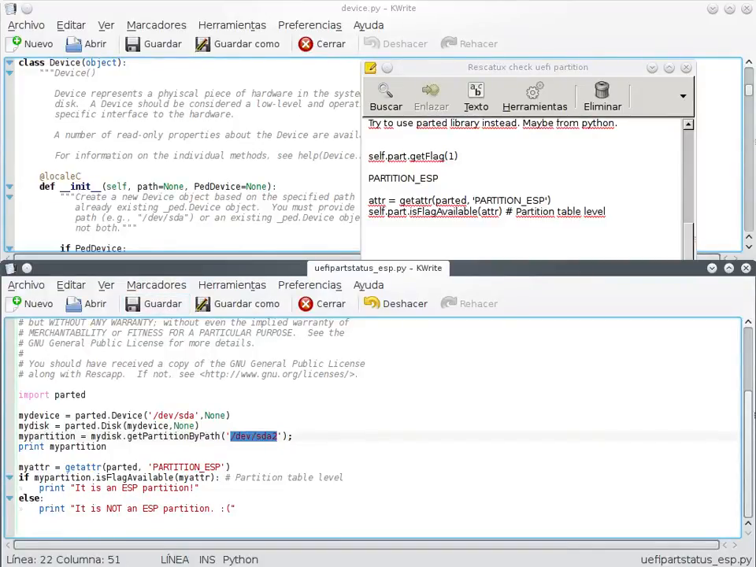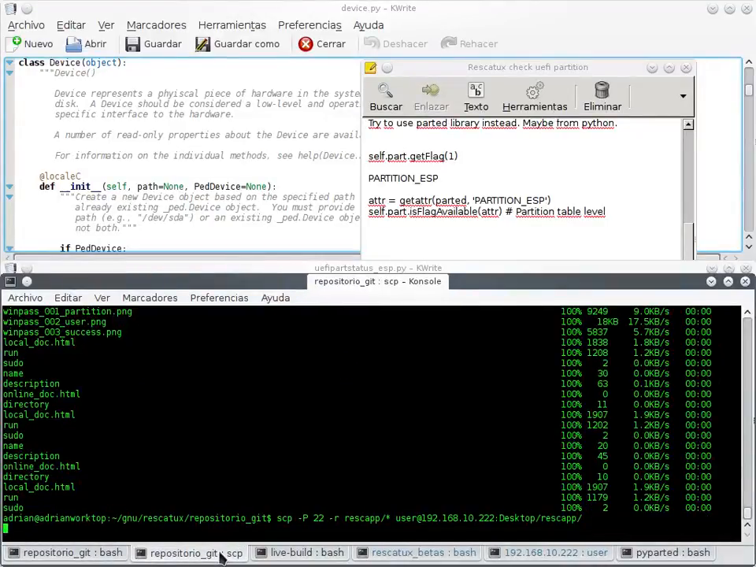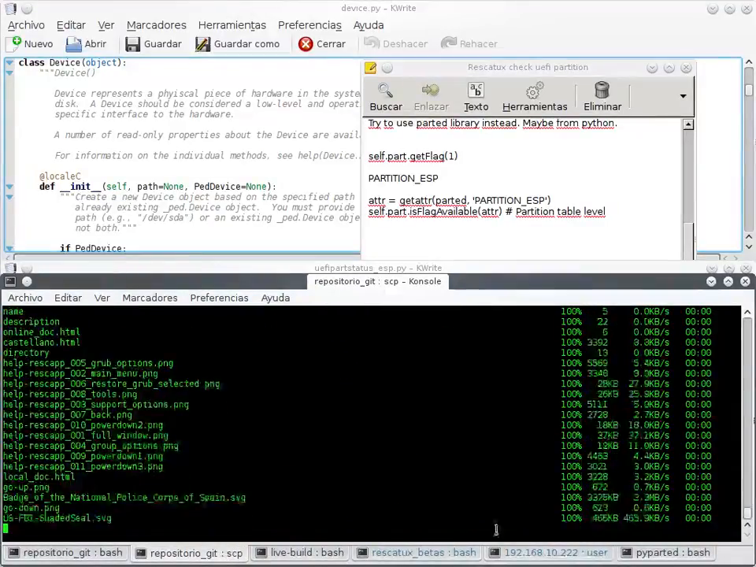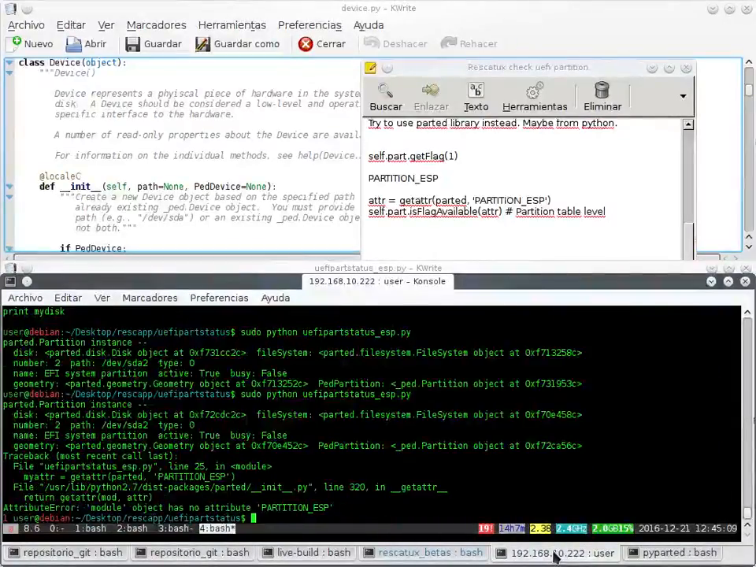So yeah, let's copy this into the live CD, and let's try to run this. Okay. Module object has no attribute partition ESP.